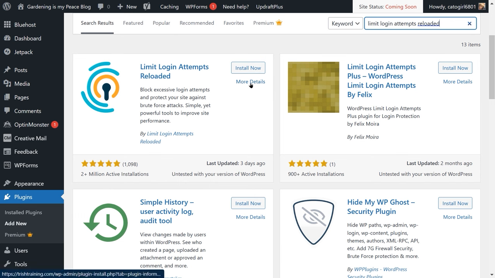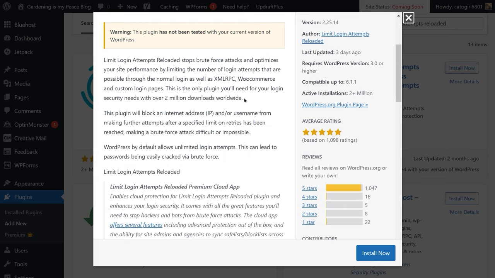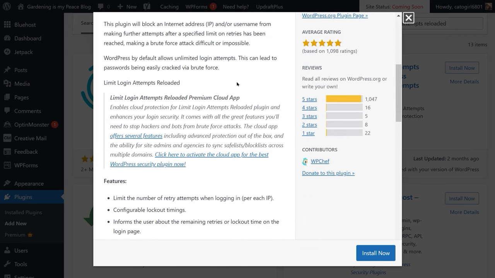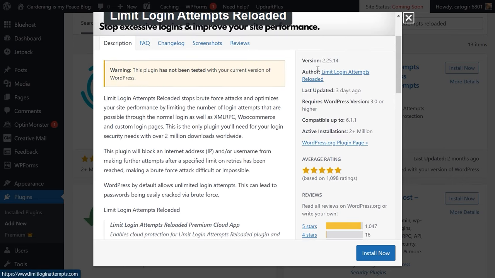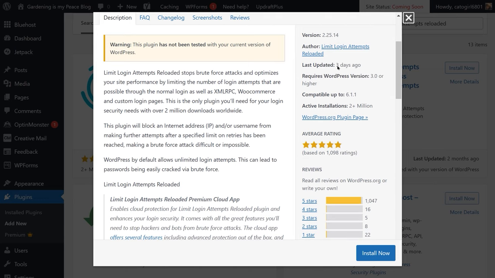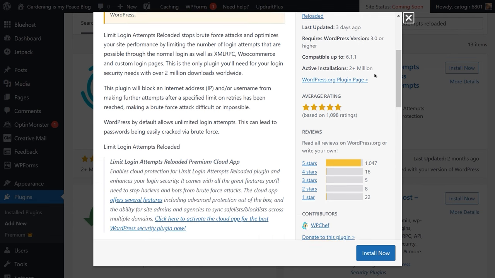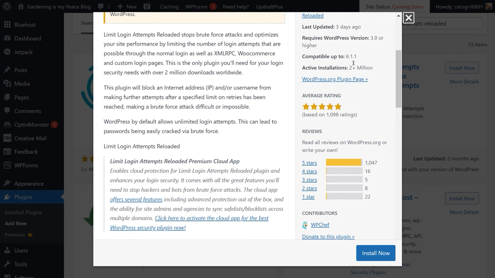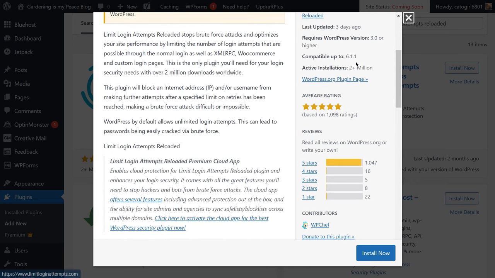You also have a more details link on it. And when I click on that, it brings up another screen, gives you more information about the plugin. On the right side, you're seeing the version of the plugin, when it was last updated. It says the WordPress versions that are required. It's compatible up to 6.1.1. It is not showing my version. I have a later version.